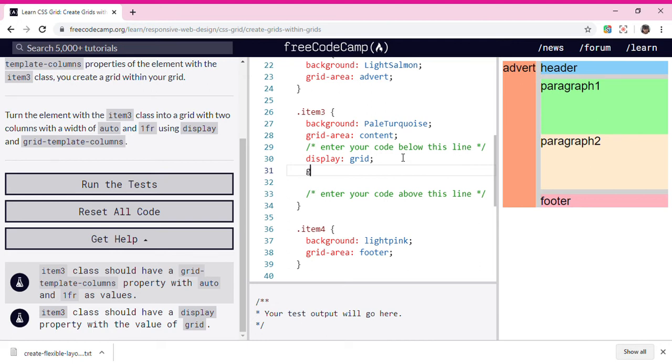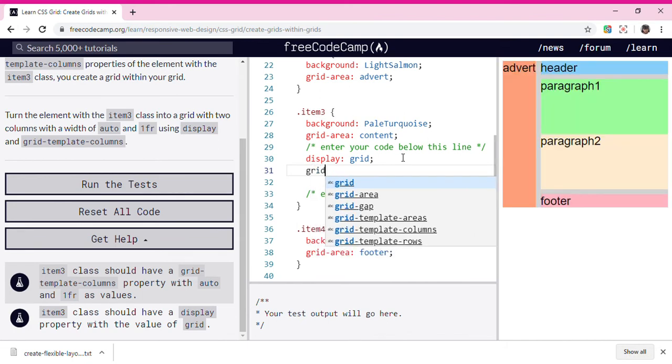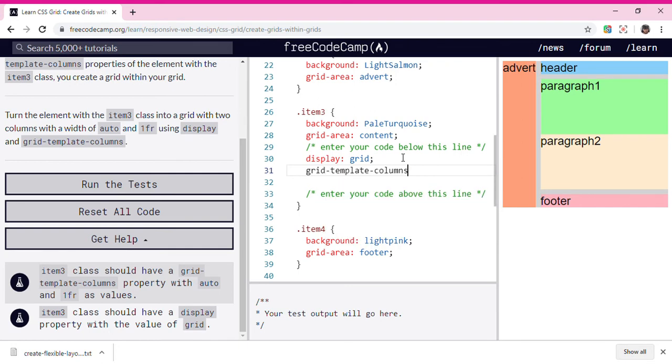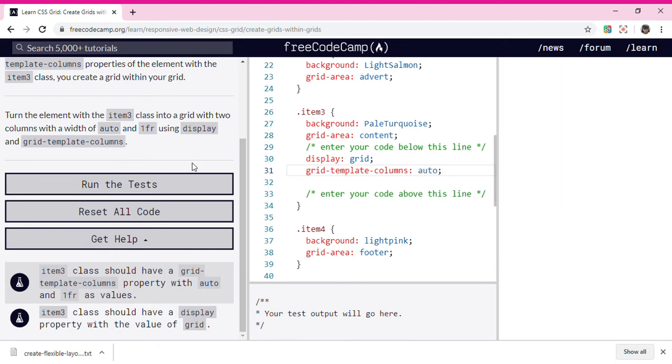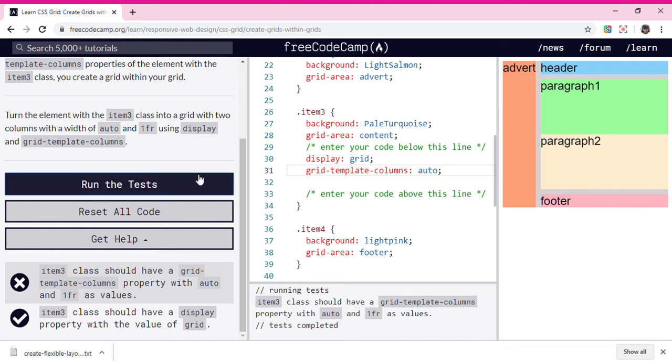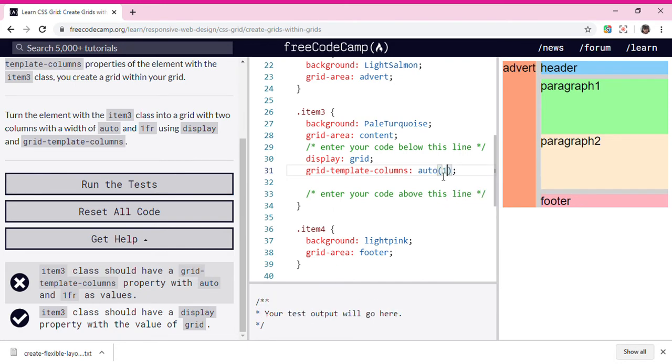I'm going to put grid-template-columns and put that, and then we're going to set the property to auto. Now let's run the test. Auto, and then we're going to put 1fr maybe. 1fr. Now let's run the test.